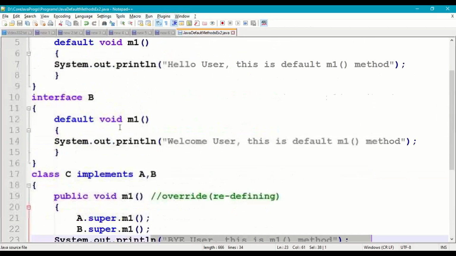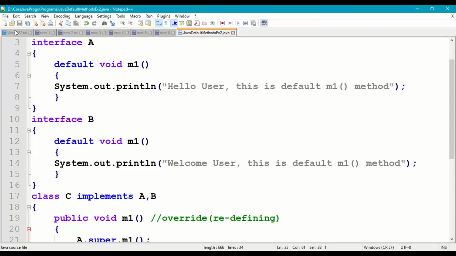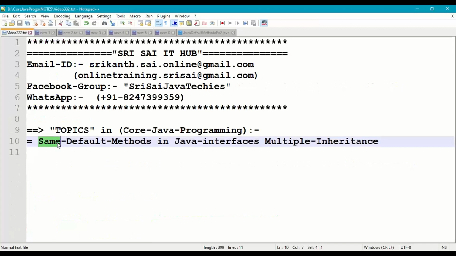So this is how we are supposed to work with the same default methods in Java interfaces with multiple inheritance. Multiple inheritance with multiple base classes is not possible, so we take multiple base interfaces with a single subclass.